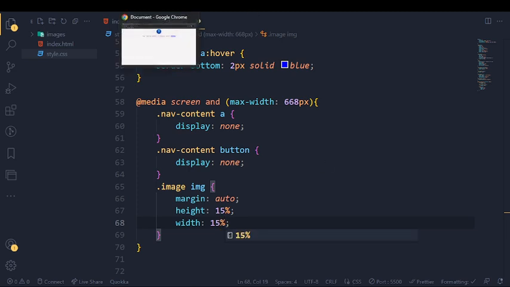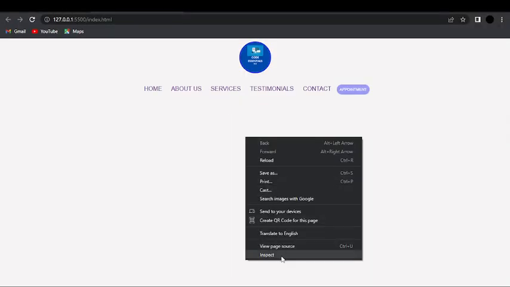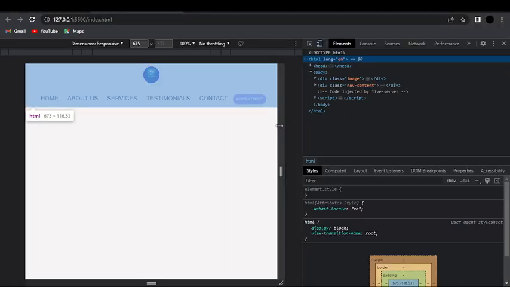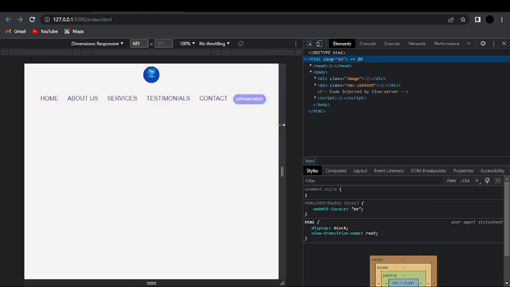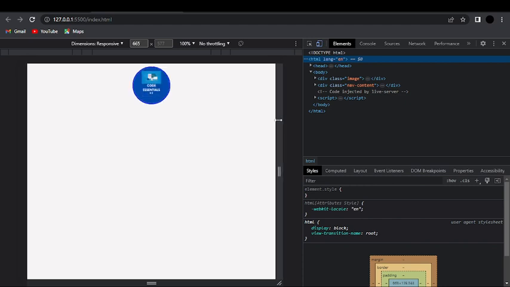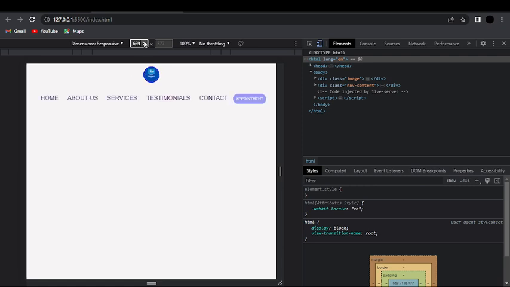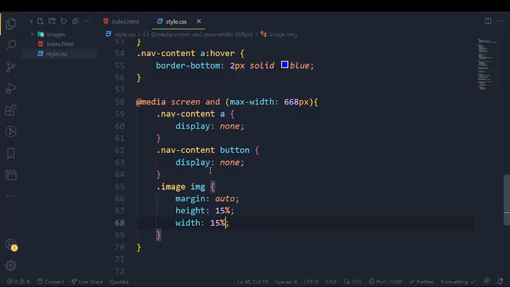Now let us preview this in our browser. So we want to inspect this. Let us see if it is working. Wow, very nice. So whenever we move up to the screen size of 668, you can see here. When we go beyond these, then we have to display each as flex. So when I click 669, then we see our navigation menu. When I go 68, then we have to display none, just as we have this defined here.